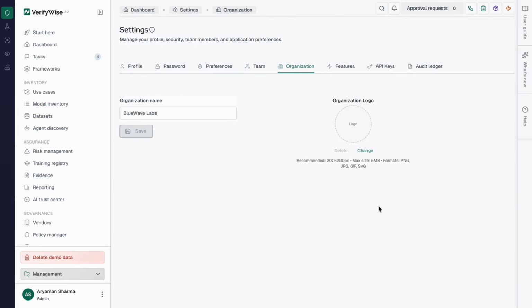The organization tab holds tenant level details. I'll skip it in the video. It's pretty straightforward.